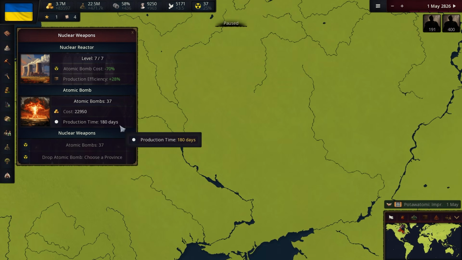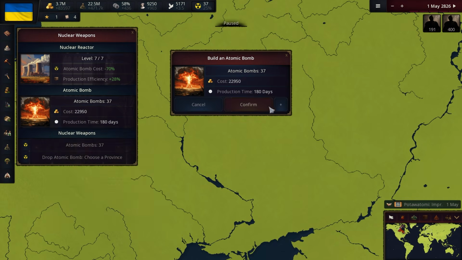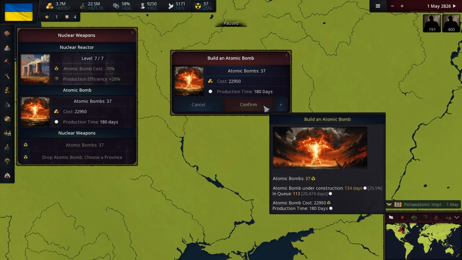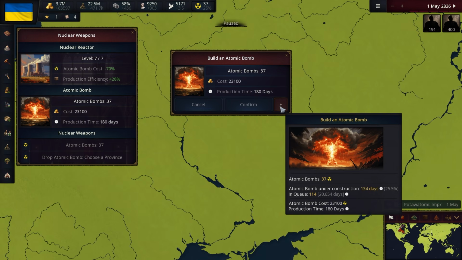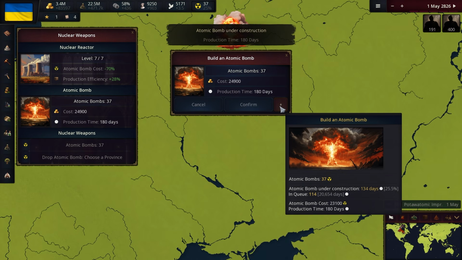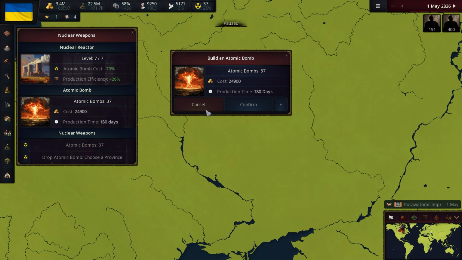To create a nuclear weapon, you click on the mushroom and you can either confirm for a one-time order, or you can just press the plus button to continuously build more weapons of mass destruction. It takes 180 days to do so. It allows you to destroy your enemy's infrastructure and economy.